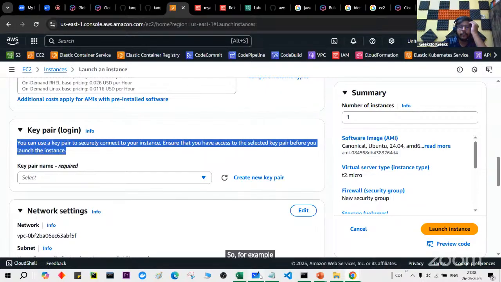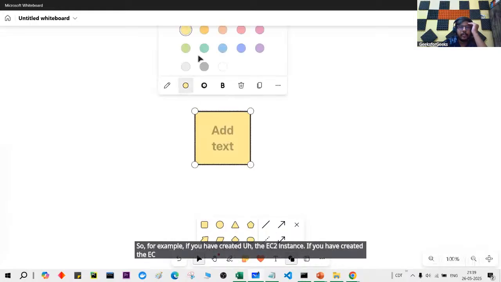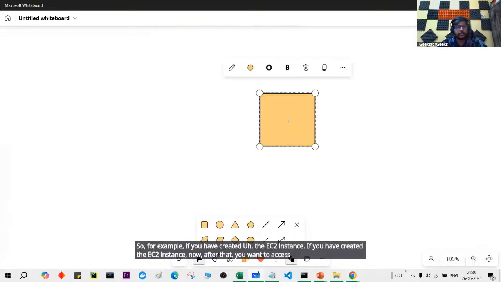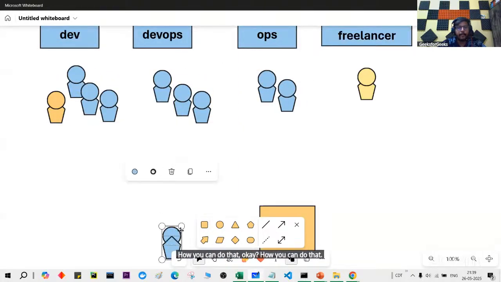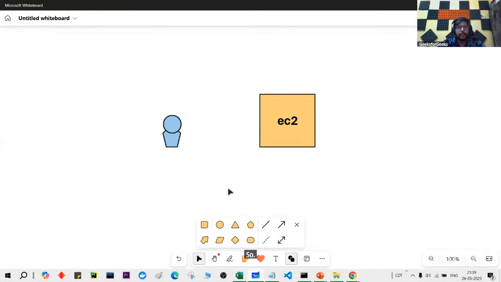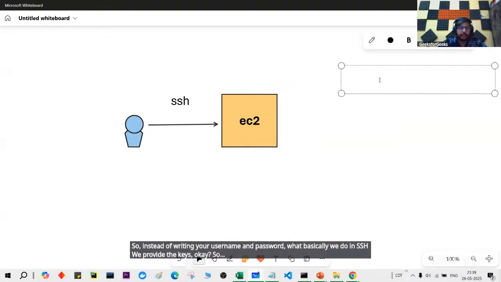So for example, if you have created the EC2 instance, and after that you want to access this EC2 instance, how can you do that? For doing so you need to do SSH. You can access it with the help of SSH. For SSH, you have to prove your identity, that you are the legitimate user. So instead of writing a username and password, what we basically do in SSH is provide keys. So we basically use key pairs.